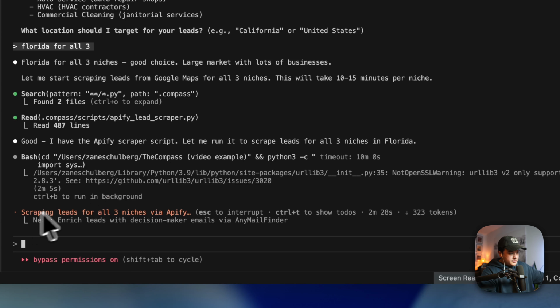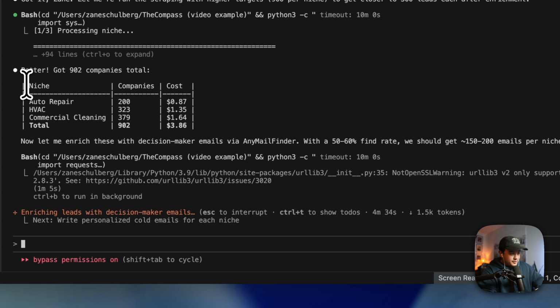Okay, it says scraping leads for all 3 niches via Apify. Okay, so this is where it starts getting pretty freaking cool. Now we can see all of the leads that were scraped from Apify using Google Maps. So we got 200 leads in auto repair, 323 leads in HVAC, and 379 leads from commercial cleaning, for a total of 902 leads.